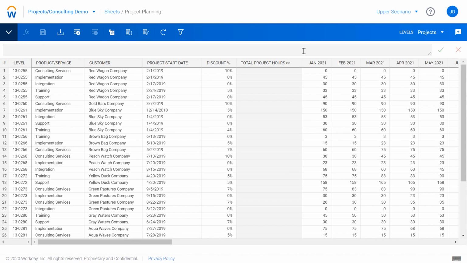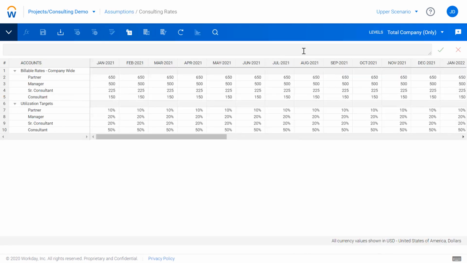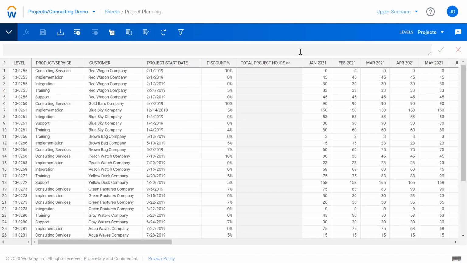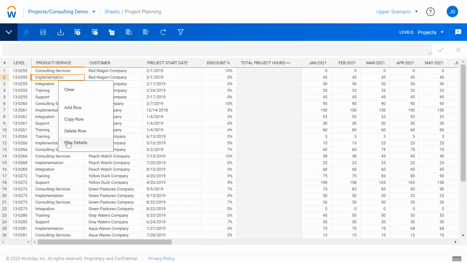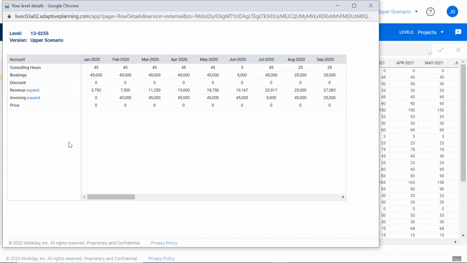This model takes monthly hours and discount inputs by service type, coupled with consulting rate, revenue recognition, and invoicing assumptions, with built-in calculations to come up with bookings, revenue, and invoicing amounts by project.